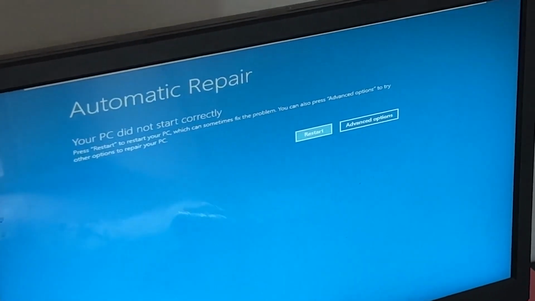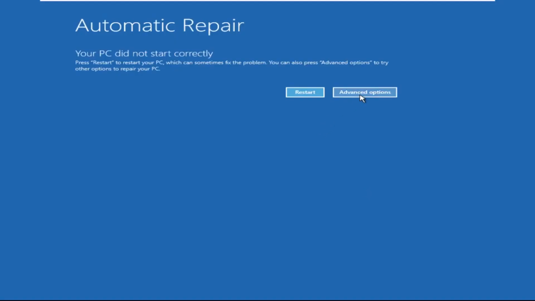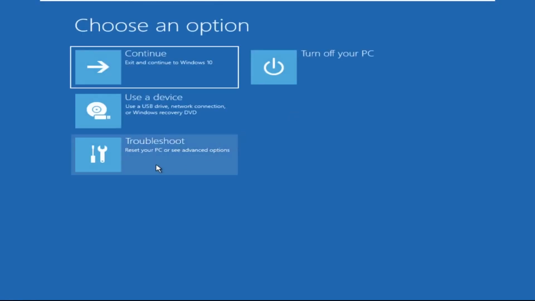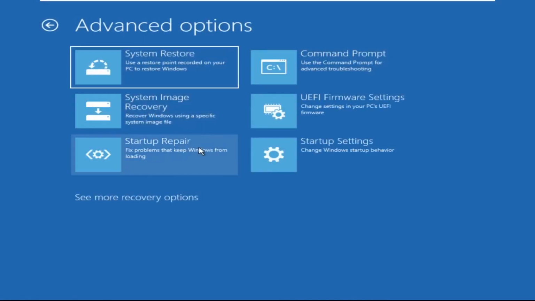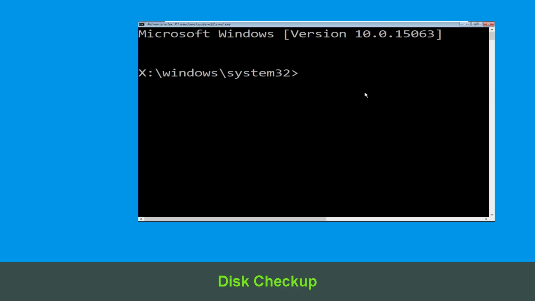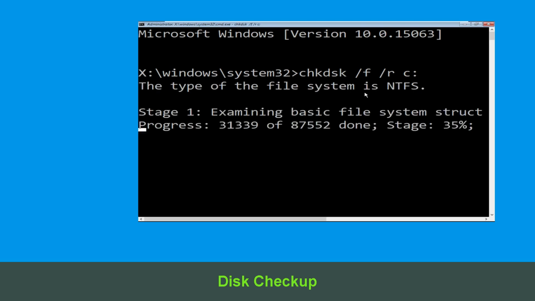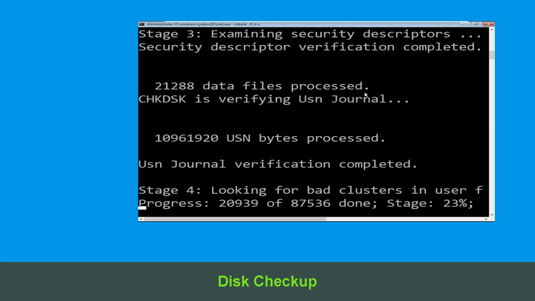So let's begin. Now we need to click on Advanced options, then click on Troubleshoot. Now click on Advanced options, and at the last we need to click on Command Prompt. Now type chkdsk /f /r c: and hit enter.